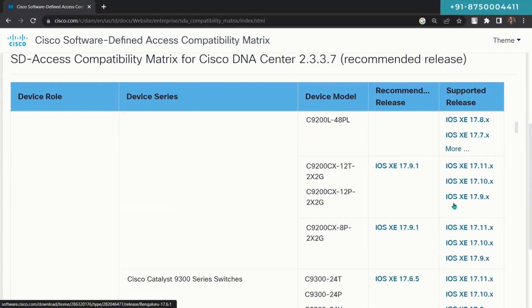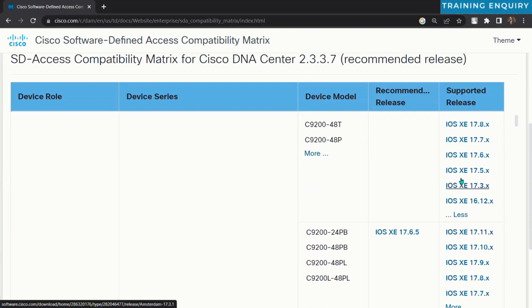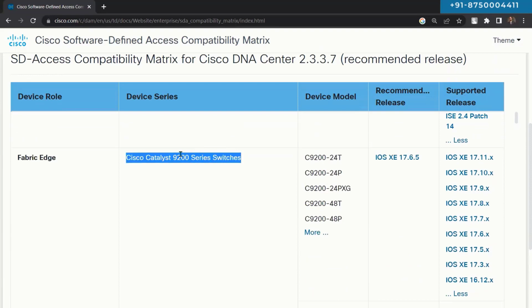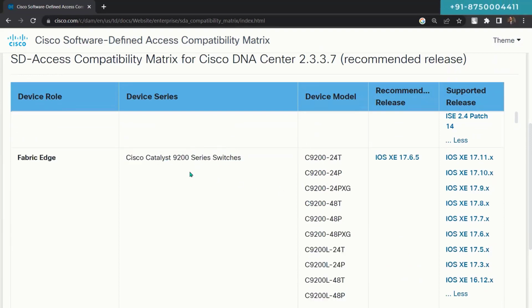You can click on more and you can get what specific version has to be present on the device to support the SDA. This is the software version and this is the hardware platform. These are the models supported for the SDA.